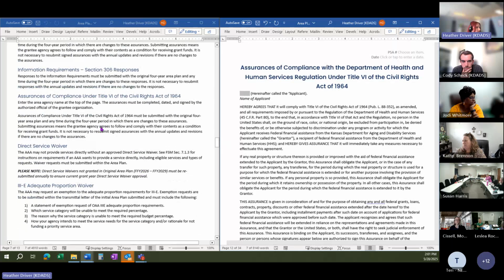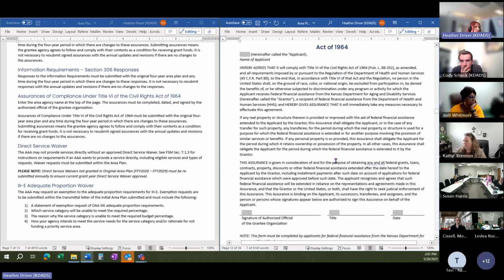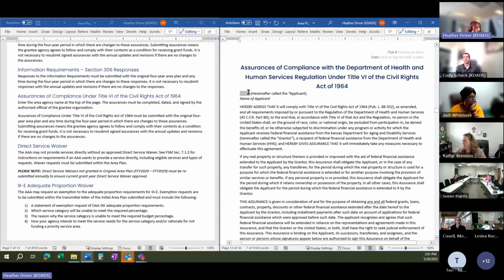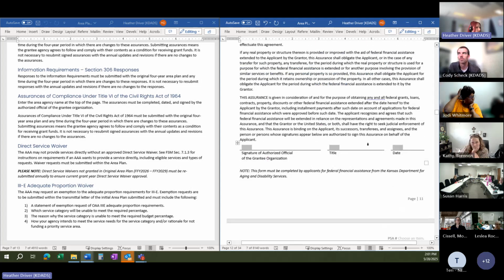Assurances of compliance under Title VI of the Civil Rights Act of 1964. This form was not changed either. Again, just formatting cleanup. You'll put your agency name here. Make sure you have the right official signing here, putting their title here and date here. So that kind of goes through all the assurances. That's the section. These are all the assurances that we're going to do what we need to do with the federal funds.